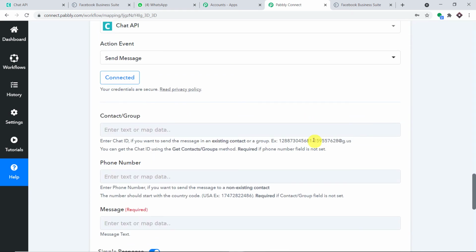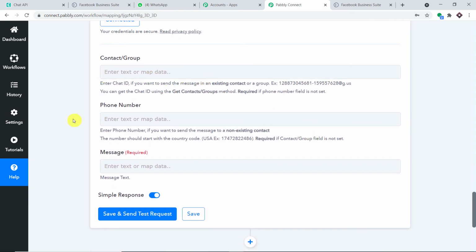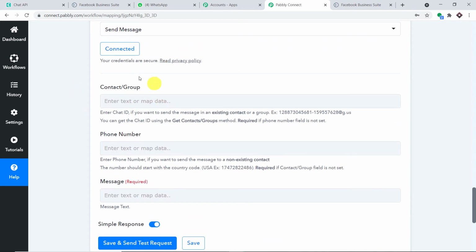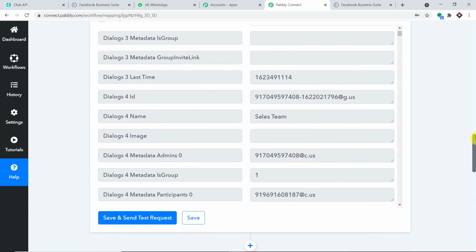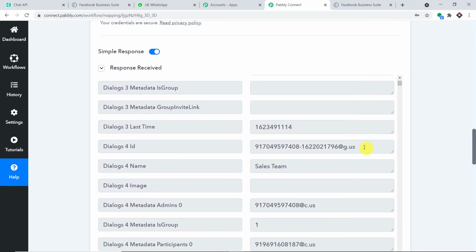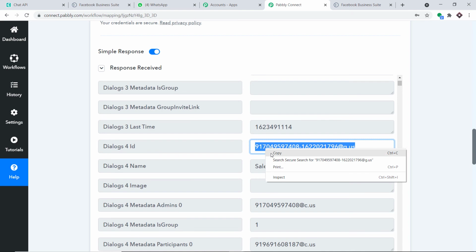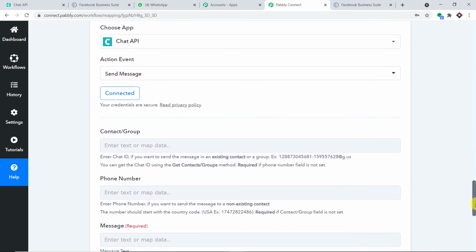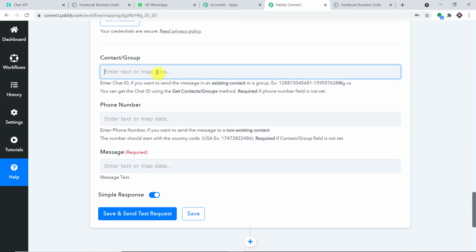When you click on save, you will find some fields: contact/group, phone number, as well as the message. So let's deal with the contact/group first. As I mentioned before, we have generated an ID, and we are going to map that particular ID here. I prefer typing or manually pasting the ID. So this is the ID. I have taught you how you can figure out where the ID is, and I'm going to paste it here.